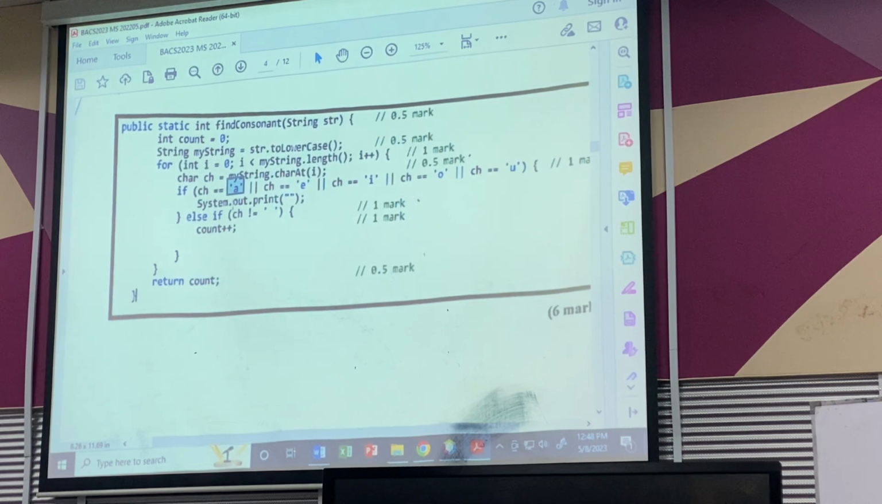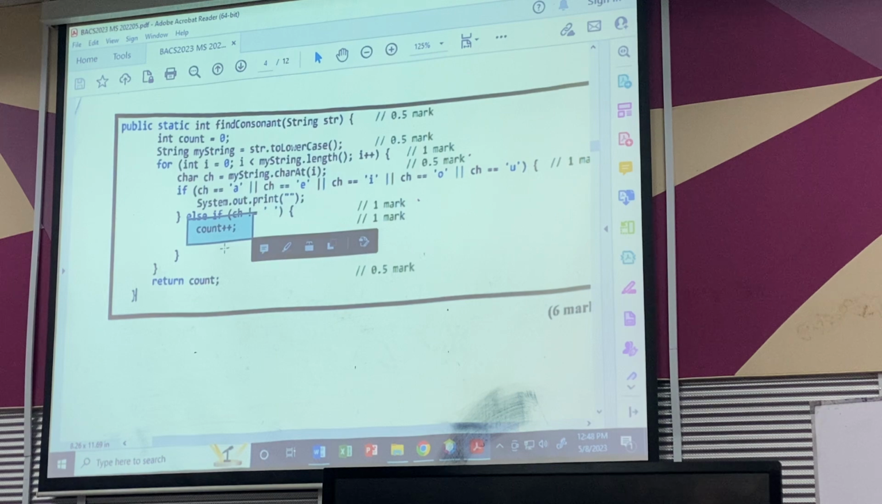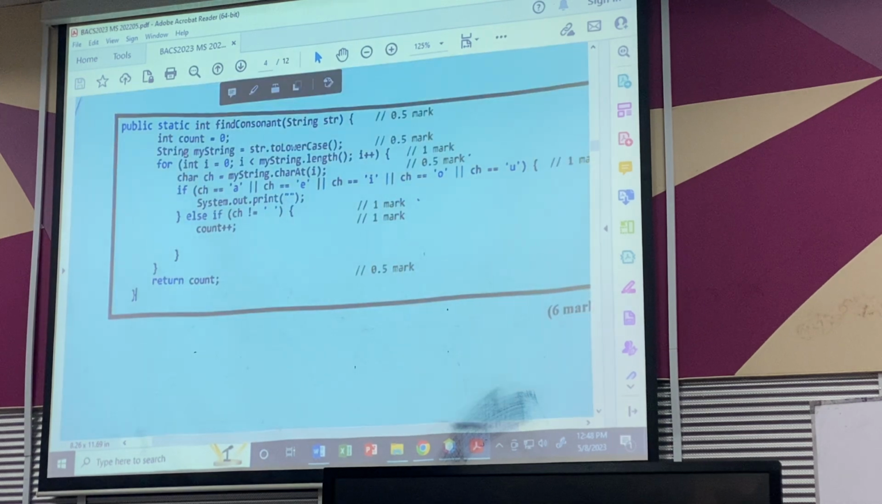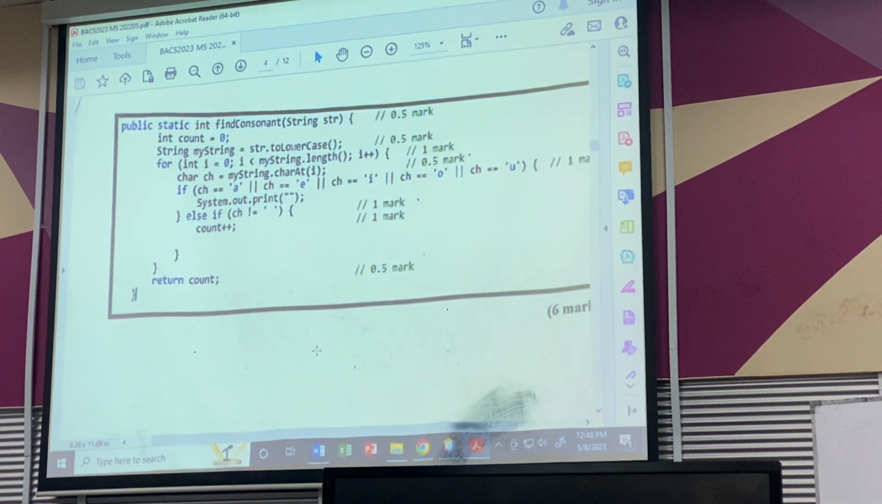Rather than using System.out.print here, the question did not ask you to do the printing. The question asks you to count and return something. So I don't think this is the best answer, but anyway, it's just a sample. You can do letter checking here. If it's not A, E, I, O, U, count plus plus. It's easier.